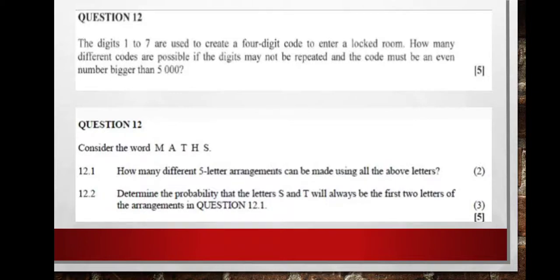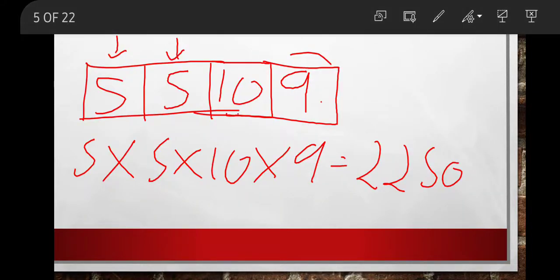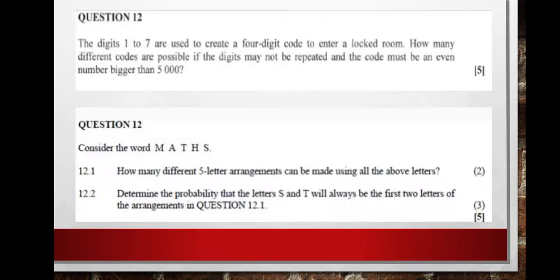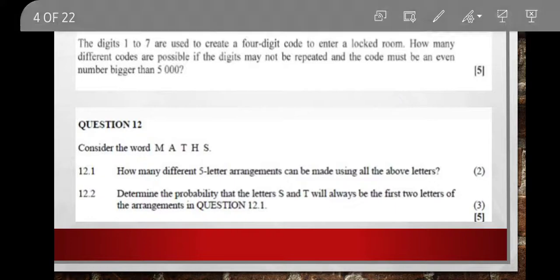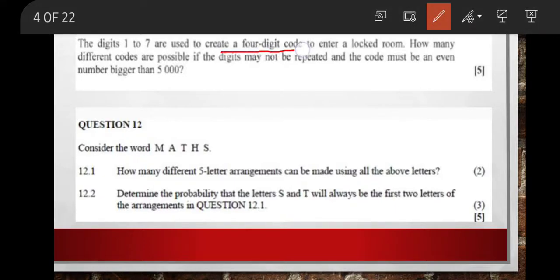Then let's get to question 12. So let me just erase here. Question 12 says the digits 1 to 7 are used to create a 4-digit code to enter a locked room. How many different codes are possible if the digits may not be repeated? So we are required to form a 4-digit code, and the digits are 1 to 7, meaning we have a sample space of 7, right? From 1 to 7, those are just 7 digits used to create a 4-digit code to enter a locked room.